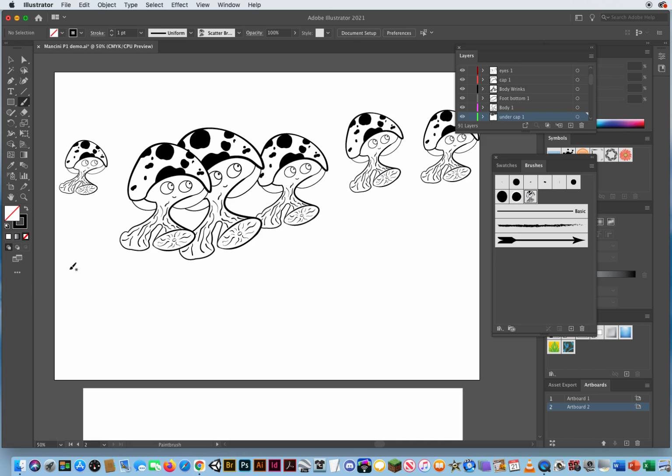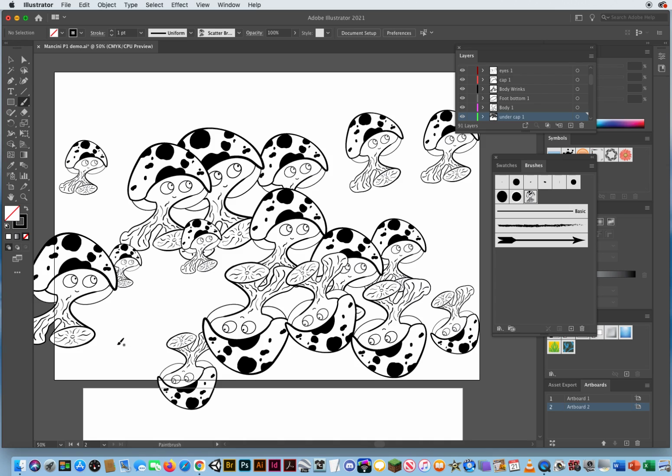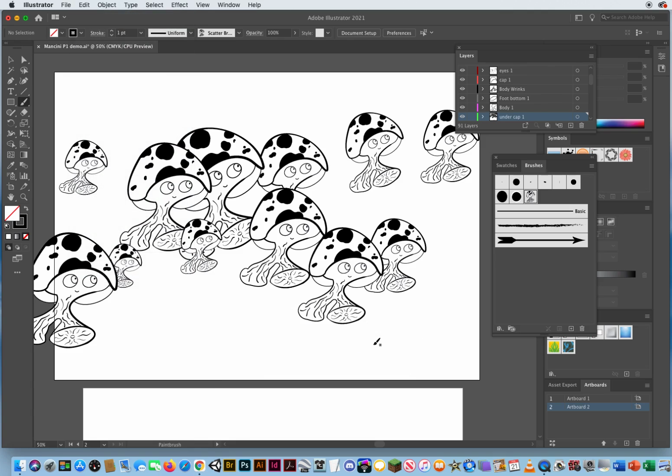Now when I take my brush, if I drag from left to right, the way a brush is designed, they're going to go in that direction. Notice when I drag the opposite direction, they start showing upside down because I'm flipping the direction of my brush stroke. So I accidentally made that mistake. I don't want to do that.